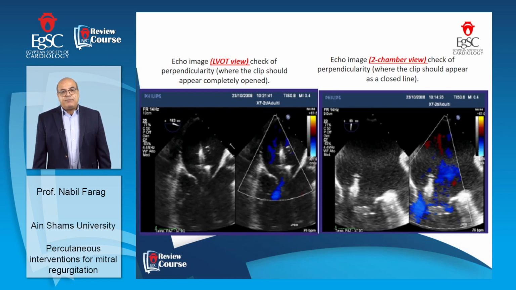And this is a very important image, the left ventricular outflow tract view. In this left ventricular outflow tract view, you have to check for perpendicularity of the mitral clip. And in this view, the mitral clip appeared opened. In the other view, which is a two-chamber view, you have to check again for the mitral clip, and in this view, the clip should appear as a closed line. So it is very important to have these two views while advancing the clip into the left ventricle.